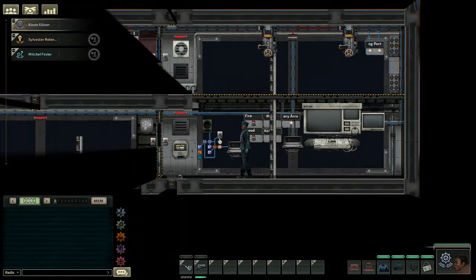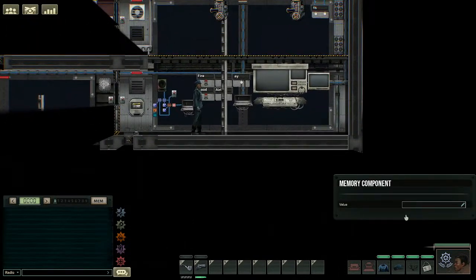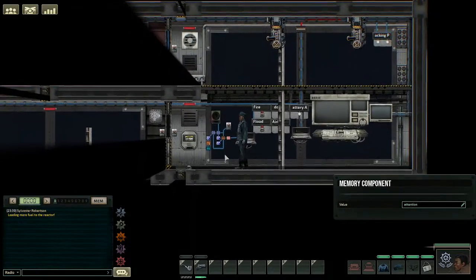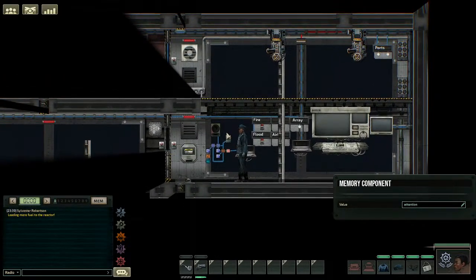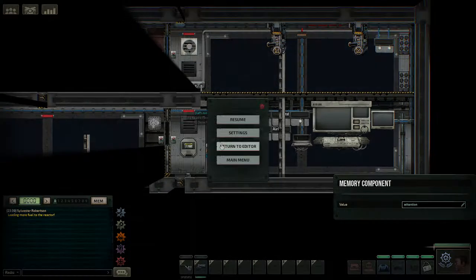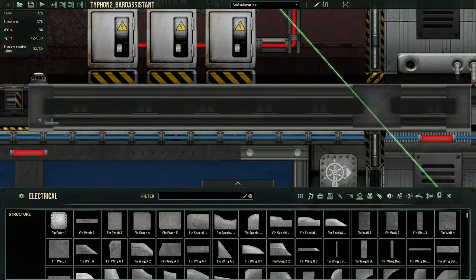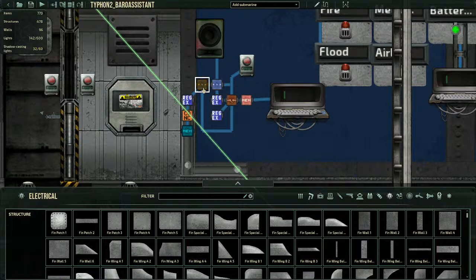Okay. So right now there's nothing in here. If we say, see what happens. Nothing. Great. Maybe I'm thinking about this the wrong way.